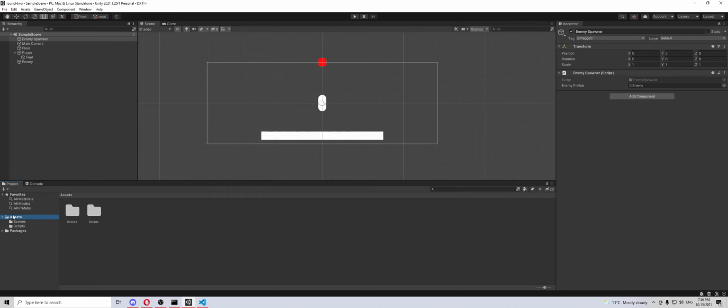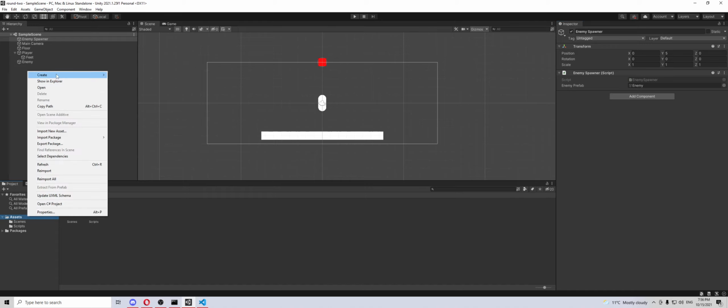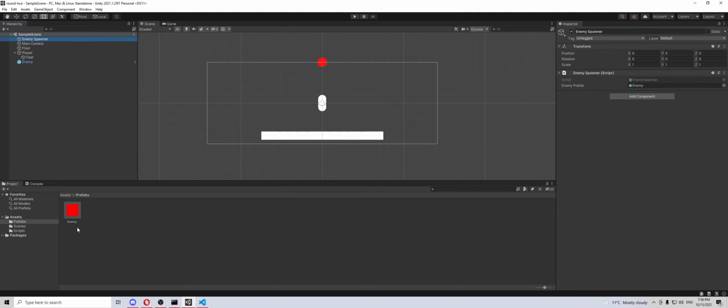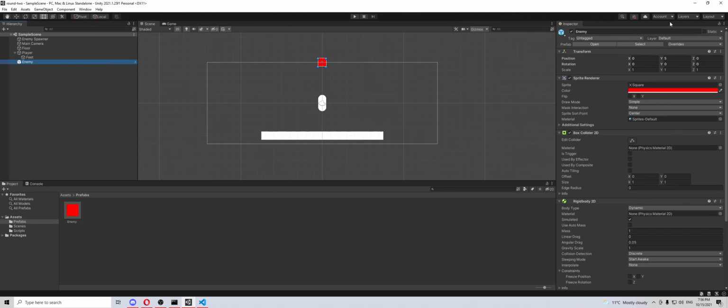Which actually, we should create a prefab of the enemy. So we're going to create a folder, call it prefabs, open it up, and drag and drop the enemy in there. Now if we go to enemy spawner, we want this to be the enemy prefab, and we're good to go.